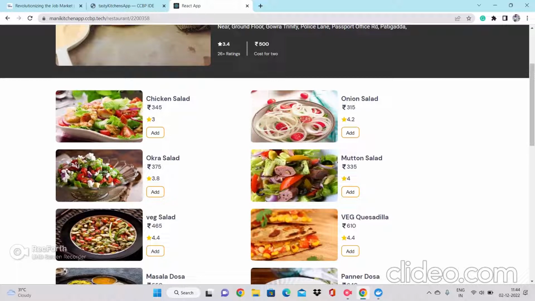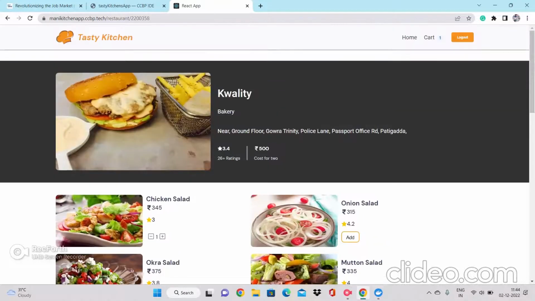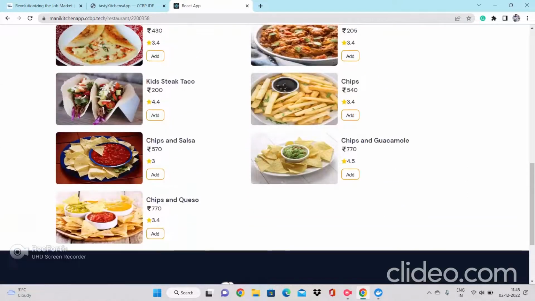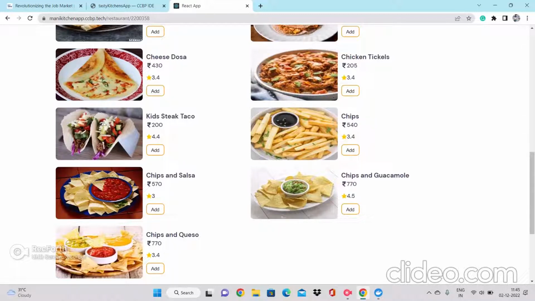So this bakery is providing chicken salad, and we can see the cost and the rating of the item. If we want this, we simply click on the add button, so that we can see the quantity 1 is added, and the same appears in the cart. Initially it was 0. Now when we add 1 item, the cart automatically updates. For example, if we add onion salad and click on add, here we can see the cart is updated to 2, so that we can add multiple items.